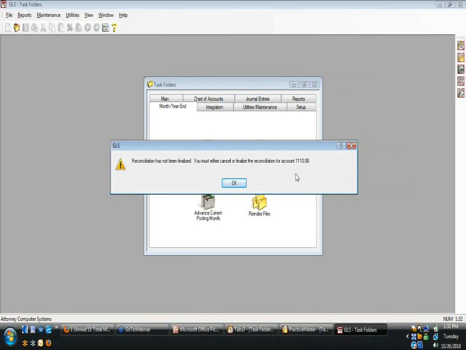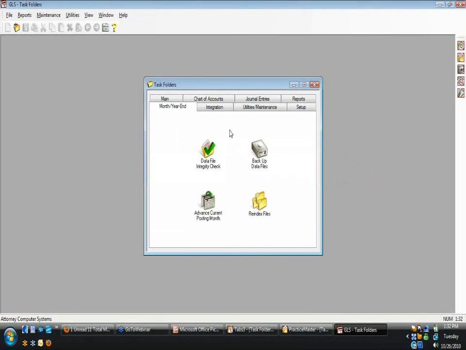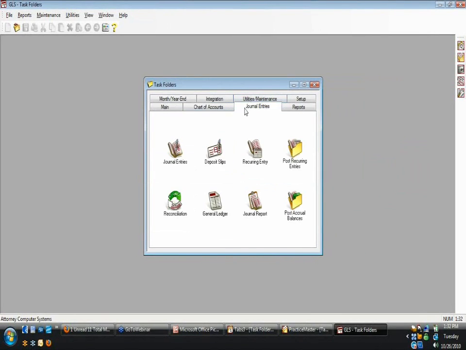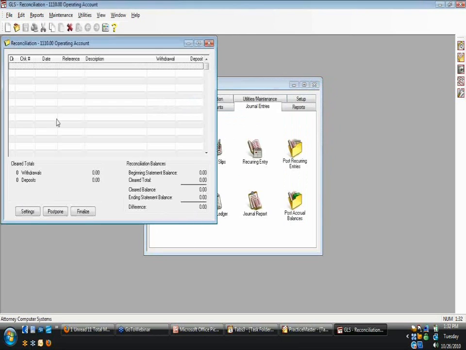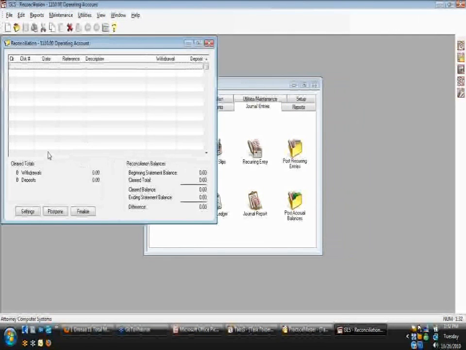Sometimes people will get this: reconciliation has not been finalized. And they're thinking, well, I didn't start a reconciliation. Why is this popping up? All you have to do to start a reconciliation is click on the reconciliation and view it. And if I come in here and I just view this, I've started a reconciliation.